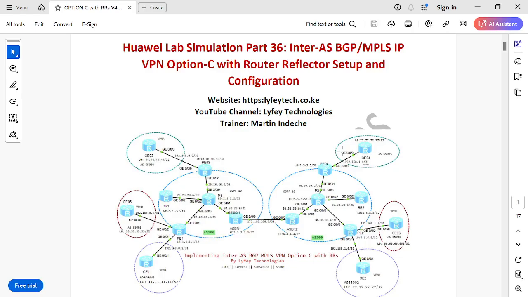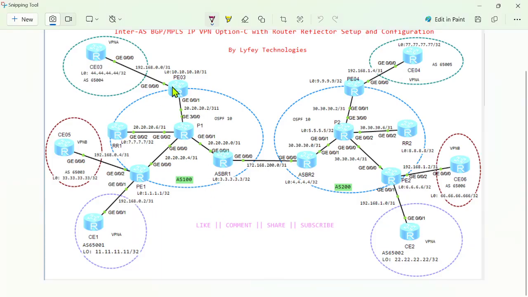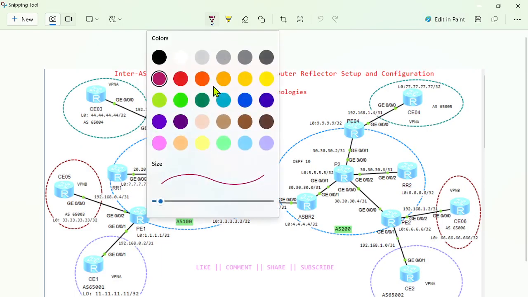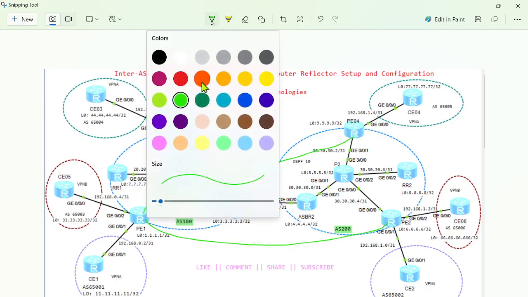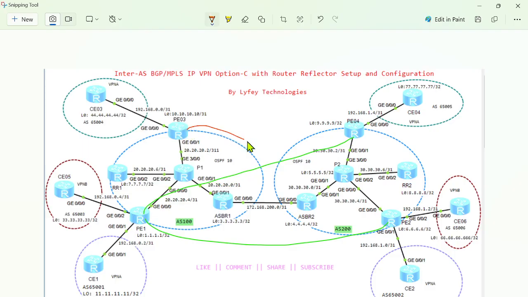I've mentioned that with option C we have two options. If I go to my topology, the first option is where we do a BGP peering session between the PEs. So we'll establish a BGP peering session between P1 and P2. And given that we have multiple PEs on this topology, you also need to establish a BGP peering session between P1 and P4 for them to be able to exchange routes. Similarly, we'll have to establish BGP peering sessions between P3 and P2 and also P2 and P4.